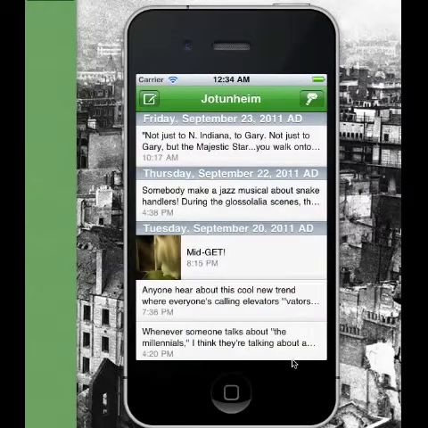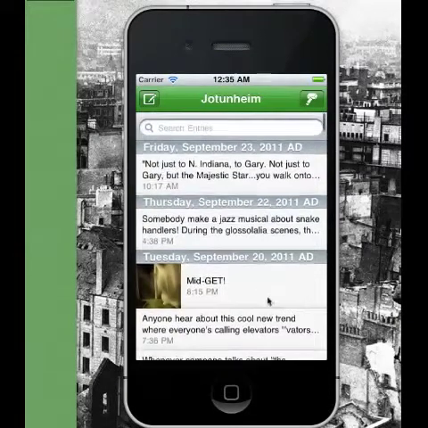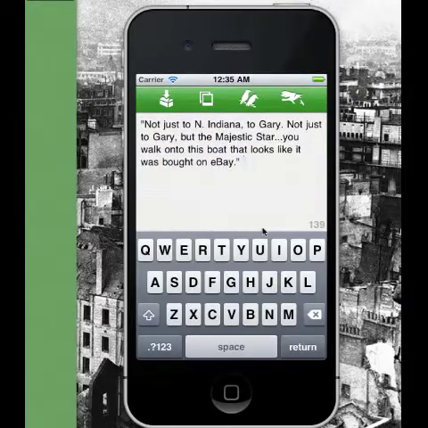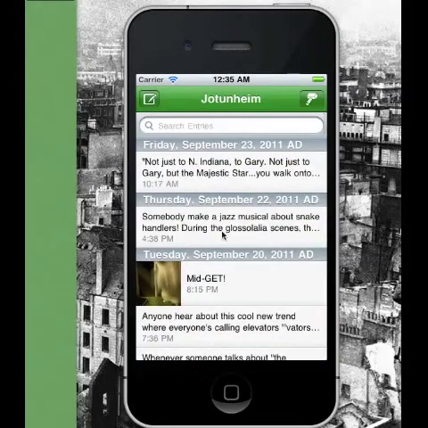So this is Jotunheim. It's a microblogging application that I'm going to show you. So right here we see all the entries we've written, and we can open up one and look at it and edit it. But let's try creating a new entry.